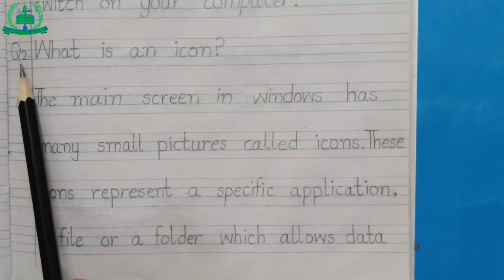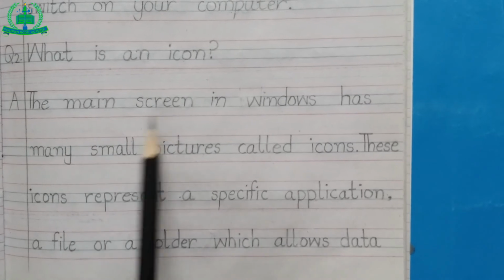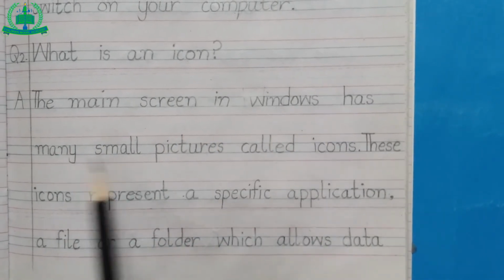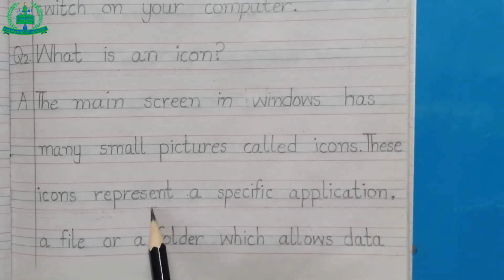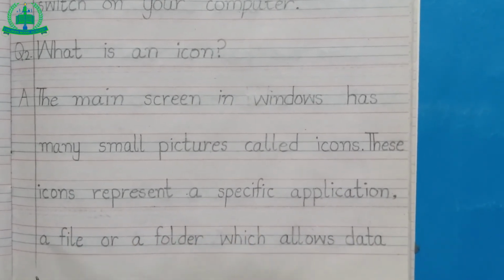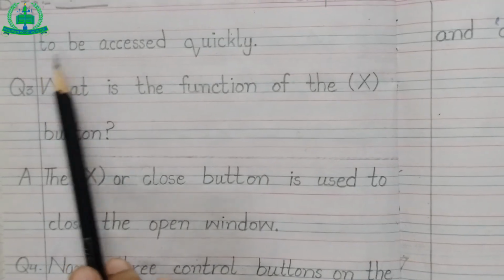Write. Question number 2, what is an icon? Answer, the main screen in Windows has many small pictures called icons. These icons represent a specific application, a file or a folder which allows data to be accessed quickly.